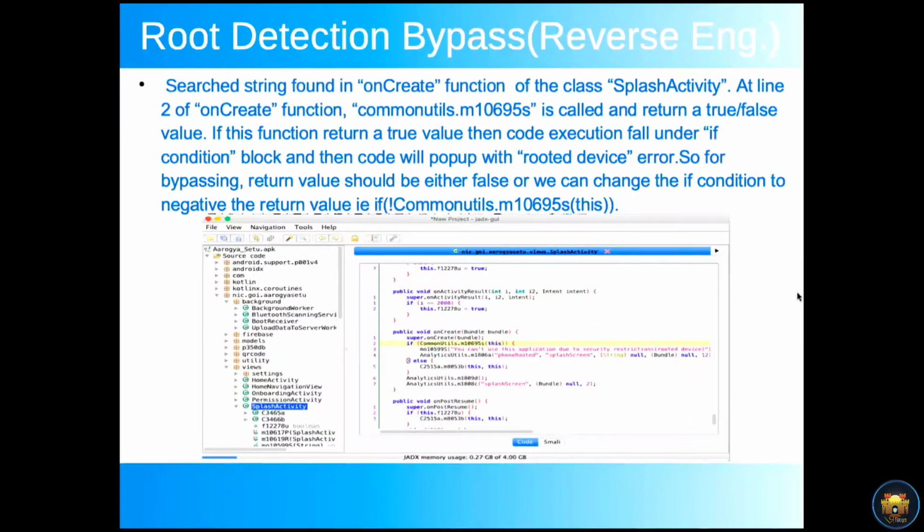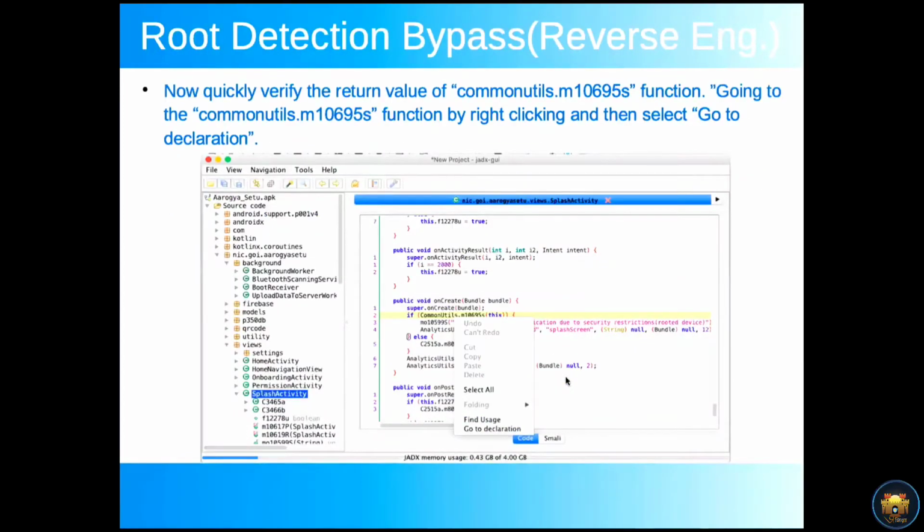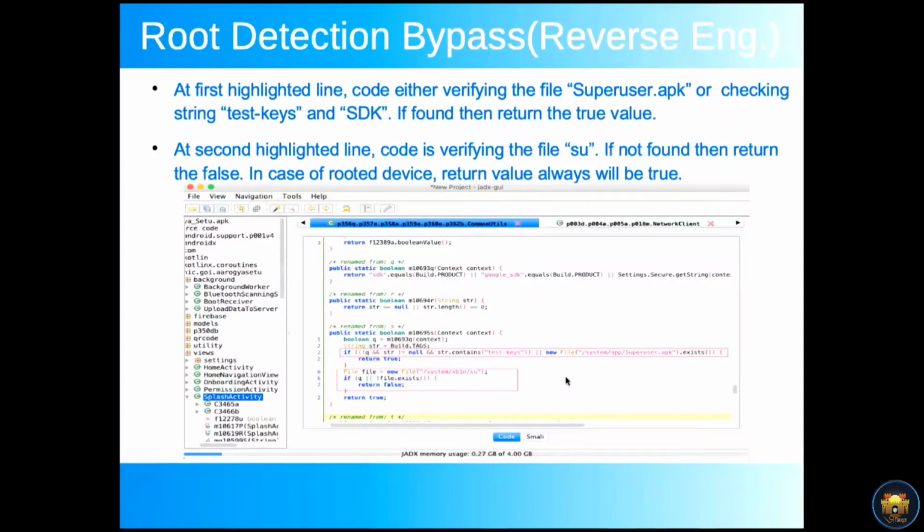In the previous slide, we try to bypass by just negating the return value with the exclamation mark. In the case of an emulator device, the return value is always true, so it jumps into the if block. I will just negate this value, so our cursor will not jump into the if block and will just go to the else block. I will show you in the demo section.